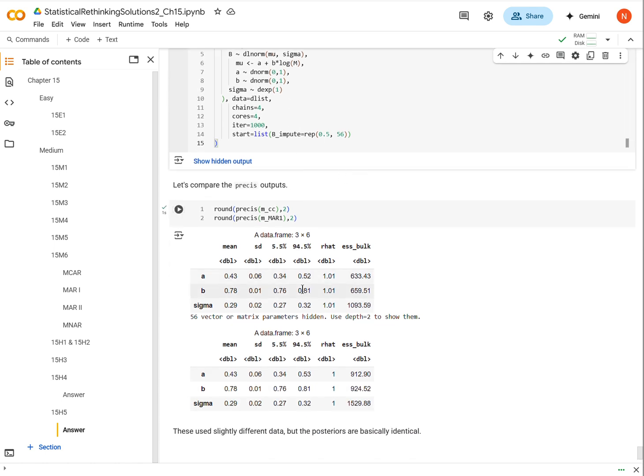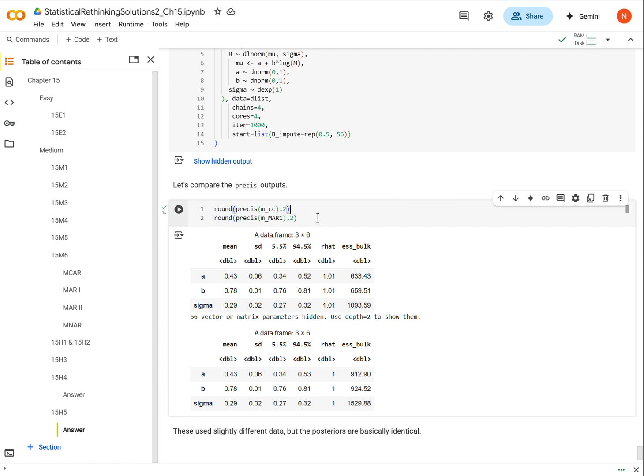Okay, but anyway, we run these, and we'll look at the precis outputs here, and we see that they're basically identical. They have slightly different data, because the first one that we ran had fewer observations than the second one, because it discarded any missing B values, but we come out with basically the same posterior here. So okay, I guess we'll call it good.